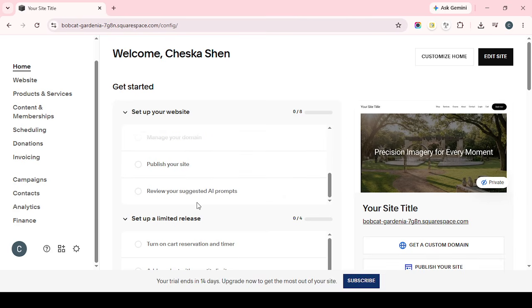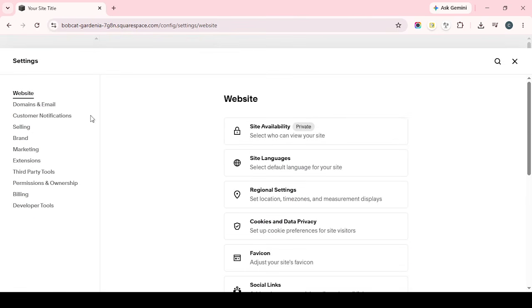Once you're in permissions, click Invite Contributor. This opens the invitation form where you can add the person you want to give access to. Take a moment here to make sure you're inviting the correct person, since permissions determine what they'll be able to view or change after they join.